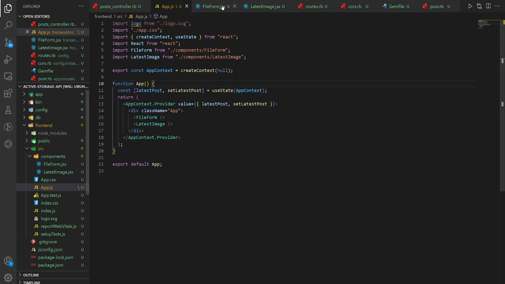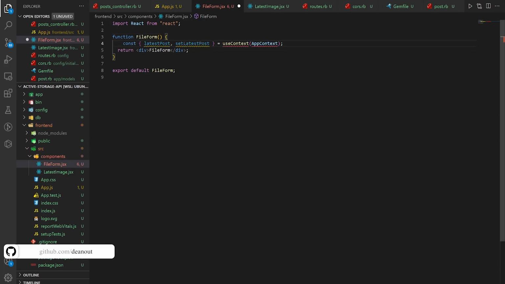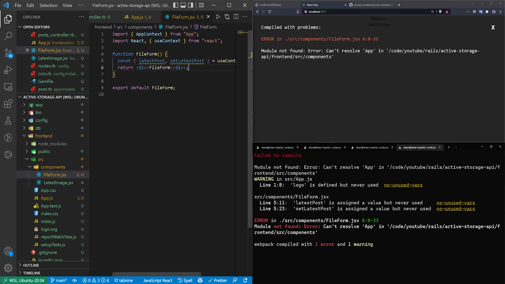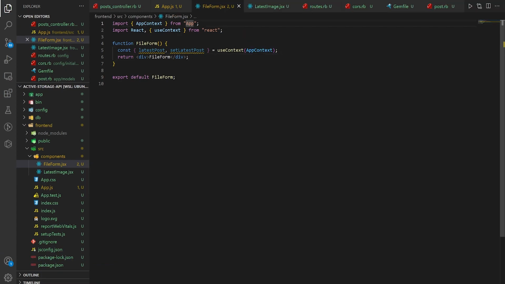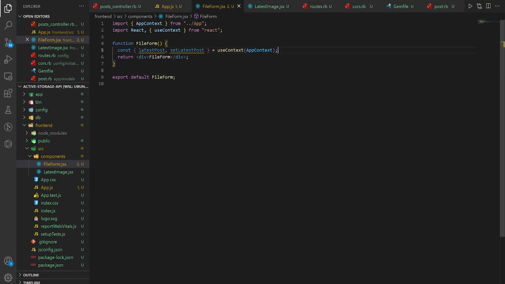In the full screen VS Code again, come over to file form, and we can just go ahead and bang this out real quick. First thing we want to do is we want to get a reference to those latest post and set latest post from the use context. So we're going to hit Control dot to import the use context from React, and then we'll hit Control dot on app context to import it from app. We'll hit Control S because this is probably going to have an issue here. Yeah, it's looking for it in app. So instead we'll do /app, which should get rid of that error again. And we can full screen this and continue on with our lives.